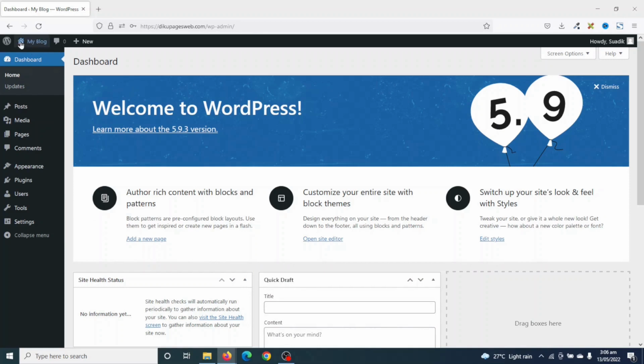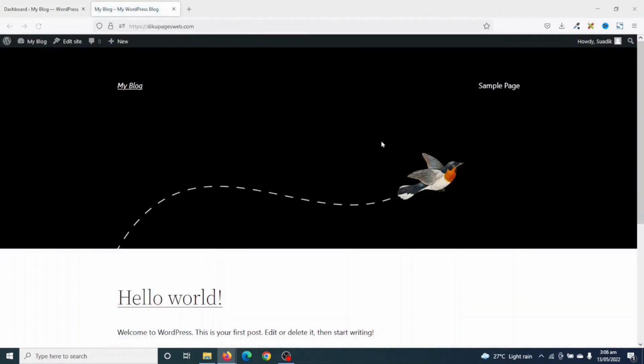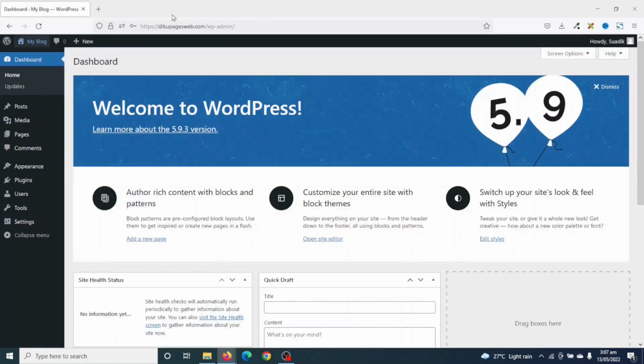Now, if I right click on the name of my website right here, my blog, and open link in a new tab, this is the front end. This is what users will see when they enter the URL of my website into their web browsers. Take note, I'm seeing this particular bar right here simply because I've logged into my website. I exit out of here for now. So that's it on how to log into our WordPress website.